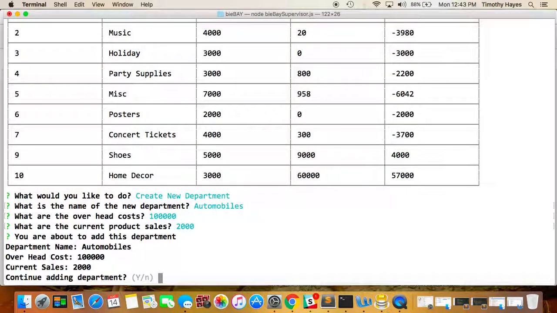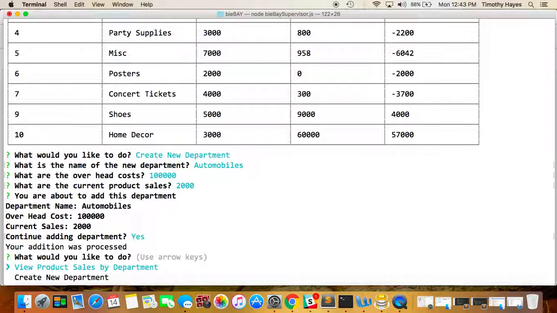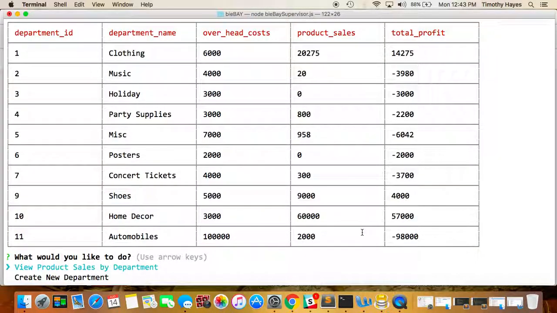And so we've got overhead costs of $100,000 in current sales. Would you like to add the department? Yes. And now when we view the departments, it should appear there. All right. Wow. Total profits minus 98,000. So we're really not doing a good job over here.